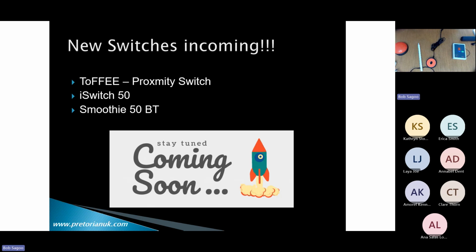The other switches we're bringing out are a 50mm version of the iSwitch, so a smaller version of the iSwitch, and then we're bringing out a smoothie, which won't be Bluetooth, it'll be a wired 50mm smoothie switch as well. So it'll be 3 products that we're coming out in very quick succession later on in the year. So watch out for the website, watch out for our social media feeds. You'll see that information start to filter through, I say probably by the end of this month.